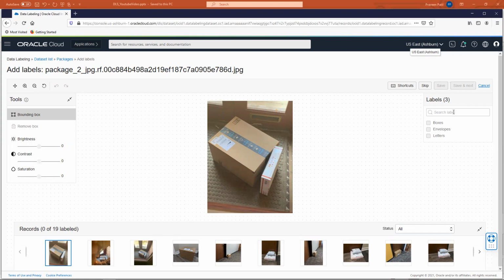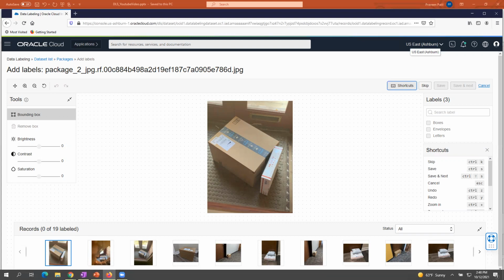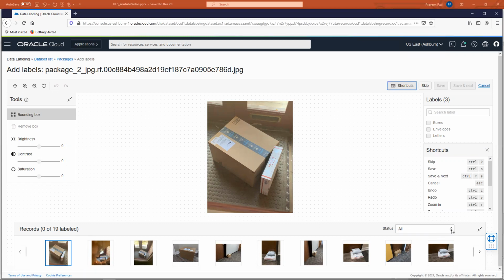On the other side, this is where I have the labels that I had created as part of the dataset creation process, or that I had added after the dataset was created. We also provide shortcut keys to speed up the process, if you want to use them. And then below is the carousel, where our images are displayed. You can also filter by labeled versus unlabeled images.